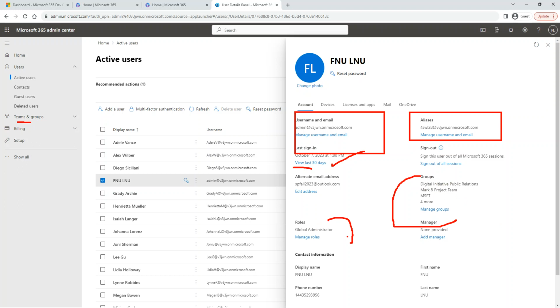Roles are, what type of roles do you have? Do you have admin privilege? Do you have access to manage and control this software? There are different roles in Office 365 and Azure cloud services. All the way down here is what I actually wanted to change, right?